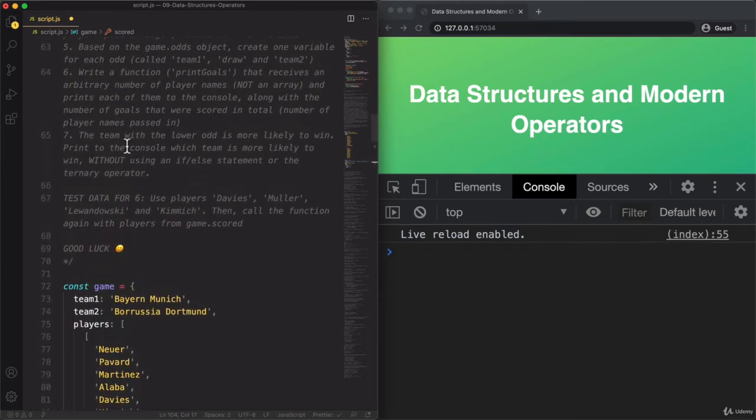Finally, we assume that the team with the lower odd is more likely to win. And so now your task is to print to the console which team is actually more likely to win, but without using an if-else statement or the ternary operator. So this might seem like a lot of work, but it's really not that hard, I believe. So please try to do at least some of them, and even if you're not able to maybe finish one of these last 2, it's as always good that you try at least. So take 15 minutes or half an hour, and then I see you back here.